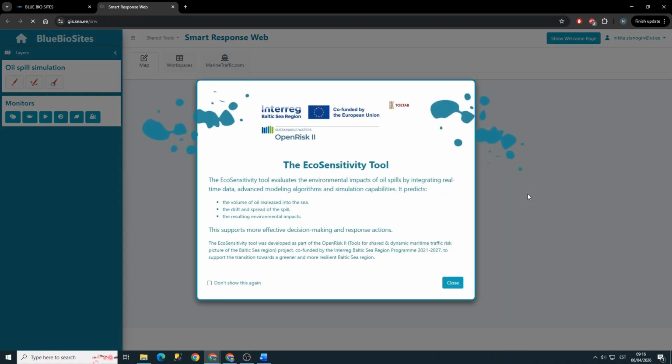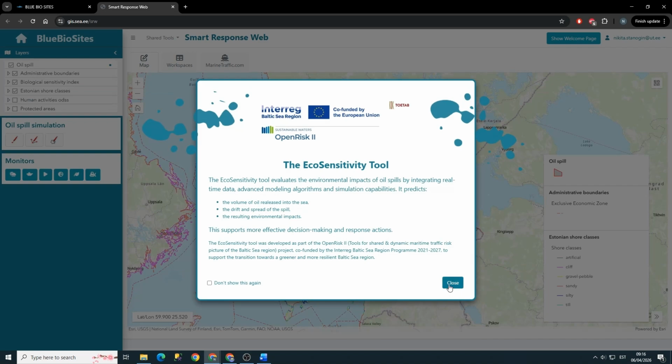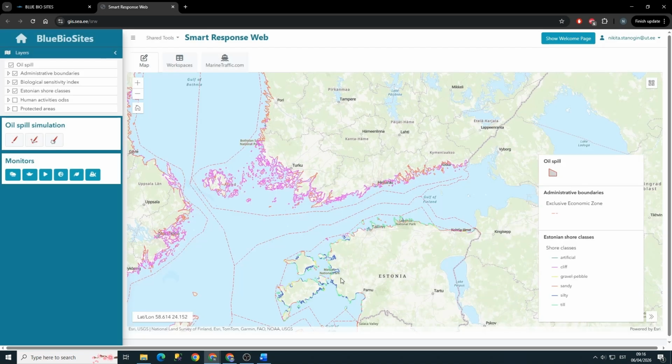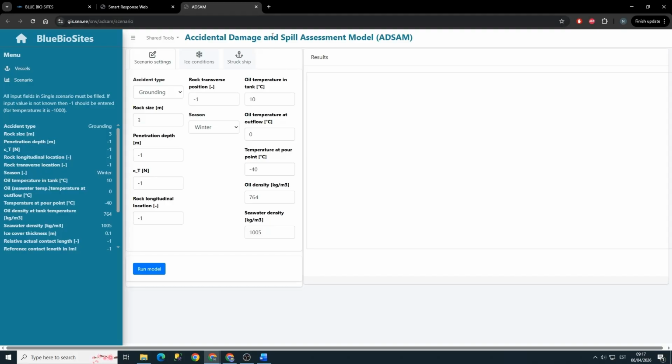Once the interface loads, close the introductory splash screen. In the top left corner, open the Shared Tools drop-down menu. Select Accidental Damage and Spill Assessment Model, ADSAM, to launch the tool. Explore the ADSAM interface and review the input fields related to accident parameters, environmental conditions, and ice properties.